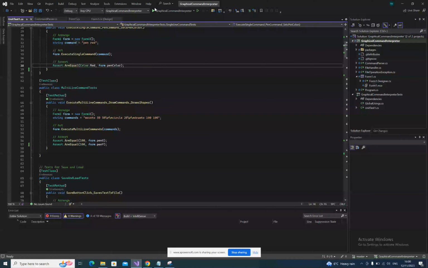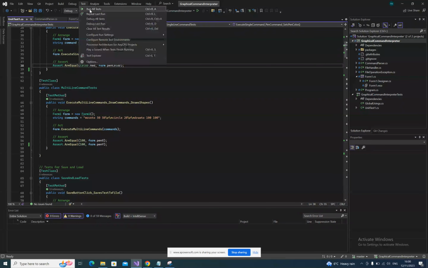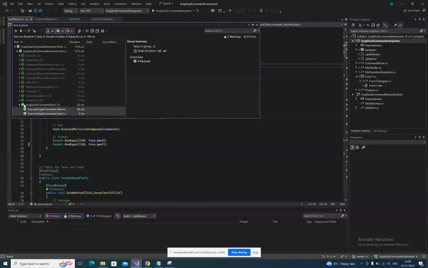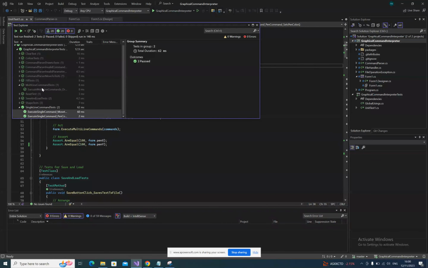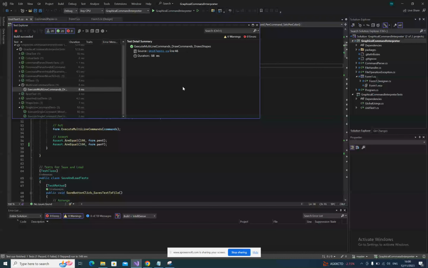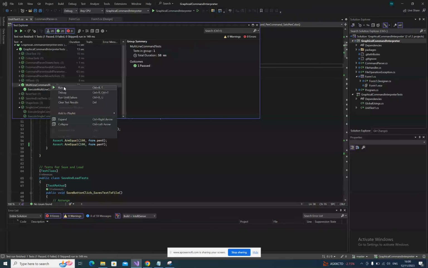So we'll go to my test explorer with my multi-line command. Yeah, multi-line command test. It's just one there, and then we'll run that. Yeah, passed. One passed.